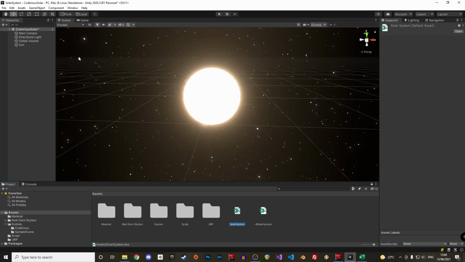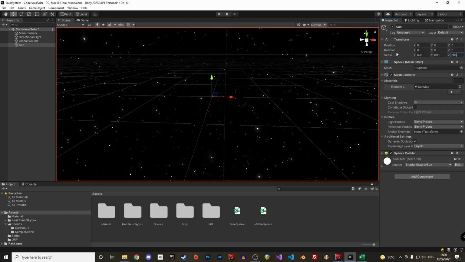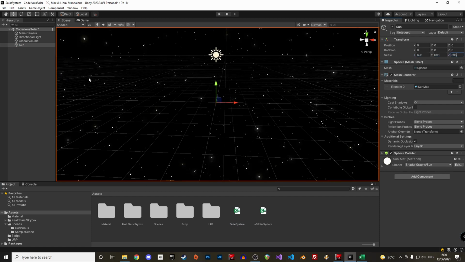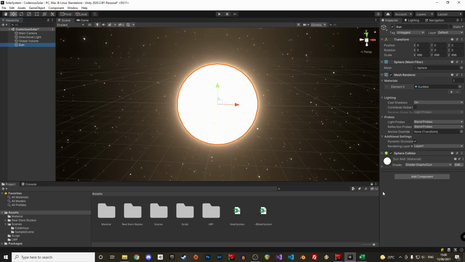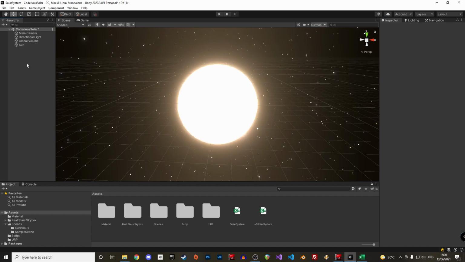Let's say our sun has a size of 696. That's actually the radius, so for the size we should double it to have the diameter. But anyway, as I mentioned, we will make some adjustments to have a nice visual. We add a rigid body with a mass of 333,000. That's the mass of the sun in Earth mass. We'll code our own gravity, so let's uncheck the use gravity checkbox.